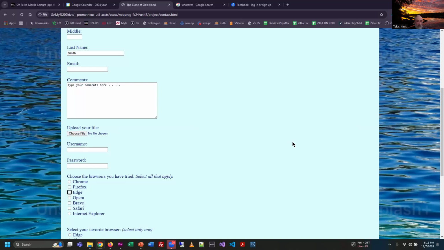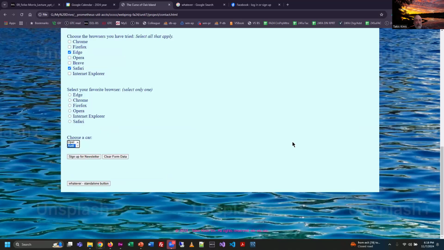And if I want to, for example, check that box, I can hit my space key, right? And I hit my space key, and I can navigate the entire form this way. This is kind of interesting.